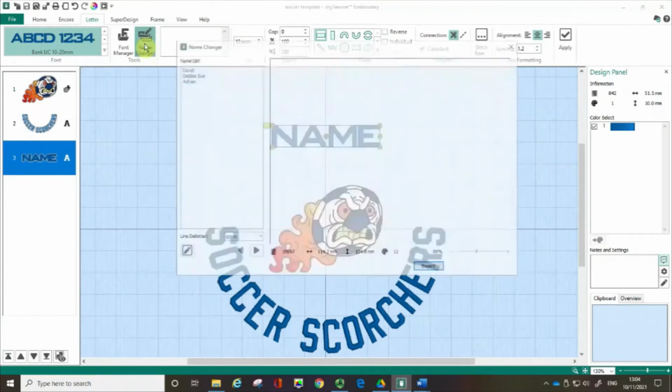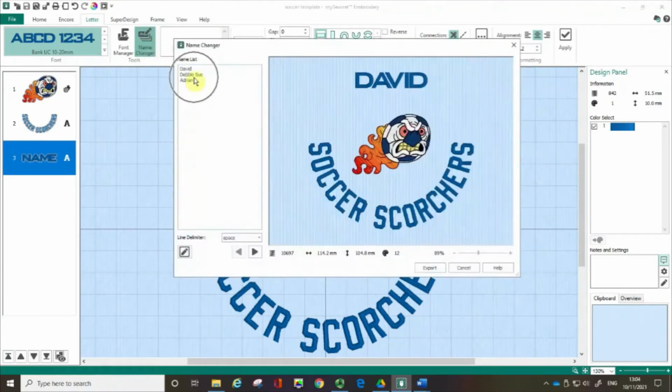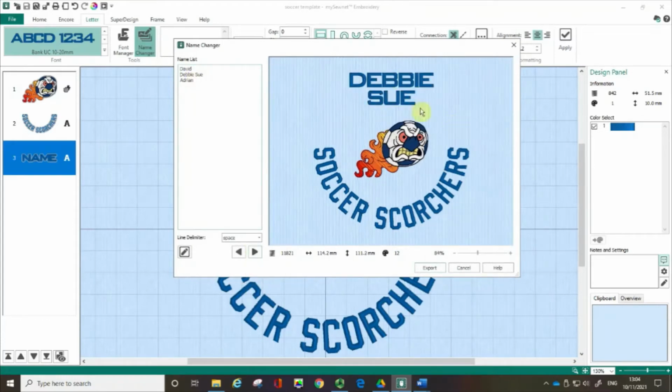And now when I open this back up, it's still going to remember the names that I've typed in before. But when I click through, can you see that Debbie Sue's name is not encroaching on that? So remember that you would need to change your template to affect the positioning in here. And again, if I'm happy with this, I can hit export.